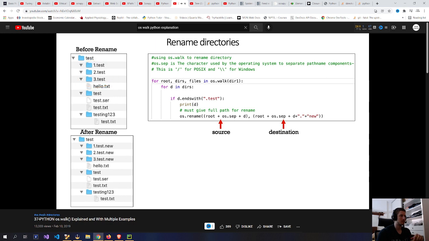So then the print(d), we don't need that. That was just for my purposes for testing. That doesn't help this run at all. os.rename source is root + os.sep + d. That's what we have now. And what we have to do to make this work is give it the full path. If we don't give it the full path, os.rename will not work. And os.sep, the separator, is the character used by an operating system to separate the path name components. So for Linux-based systems and Mac-based systems, it'll be the /, and for Windows, it'll be the backslash. So we give it root + os.sep + d, which is the actual name of that subdirectory. And again, it'll only pull those if it ends with .test.